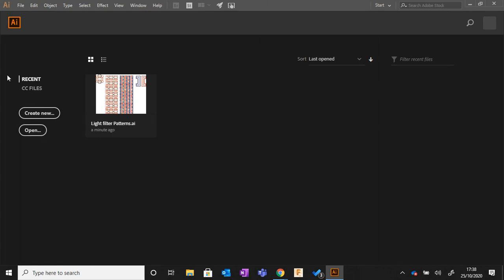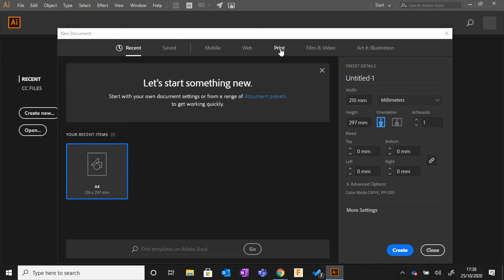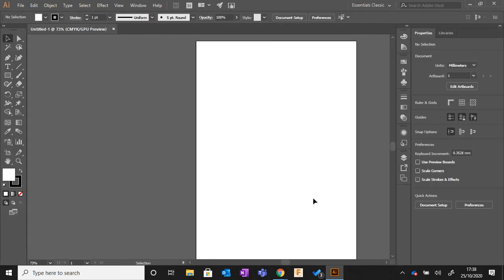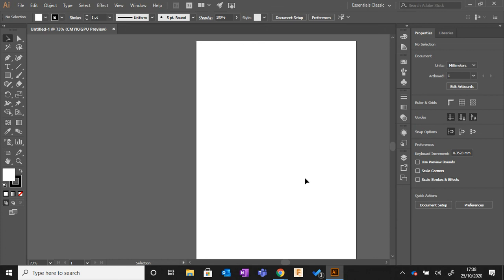Then you'll get to a window like this, and you want to go to Create New. We want to create something to print. So along the top here, it'll say Print. Click Print, and then we want to click A4 and then click Create. And what will open up is a window like this. For most of you, this will be the first time you've seen Illustrator, so we're not going to go too much into the detail. But on the left-hand side here, you've got your drawing menus, and we'll use some menus here on the right-hand side.